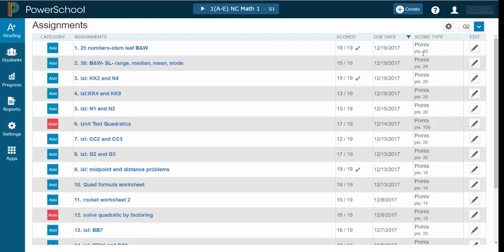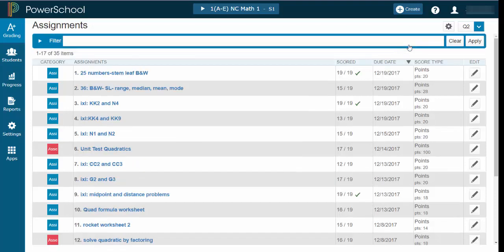Next to the term drop-down is a gear. There are two choices in that gear, Show Filter and Copy. We'll start with Show Filter. If you have a long list of assignments, the filter will allow you to quickly find assignments. In this demo, I'm going to search for all of the assignments that have the word quadratic in it.